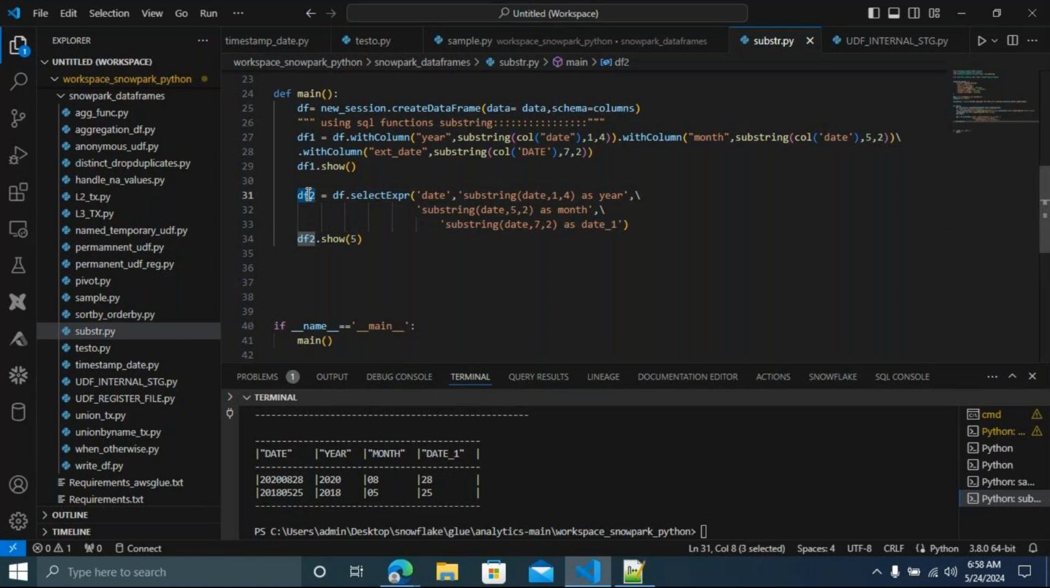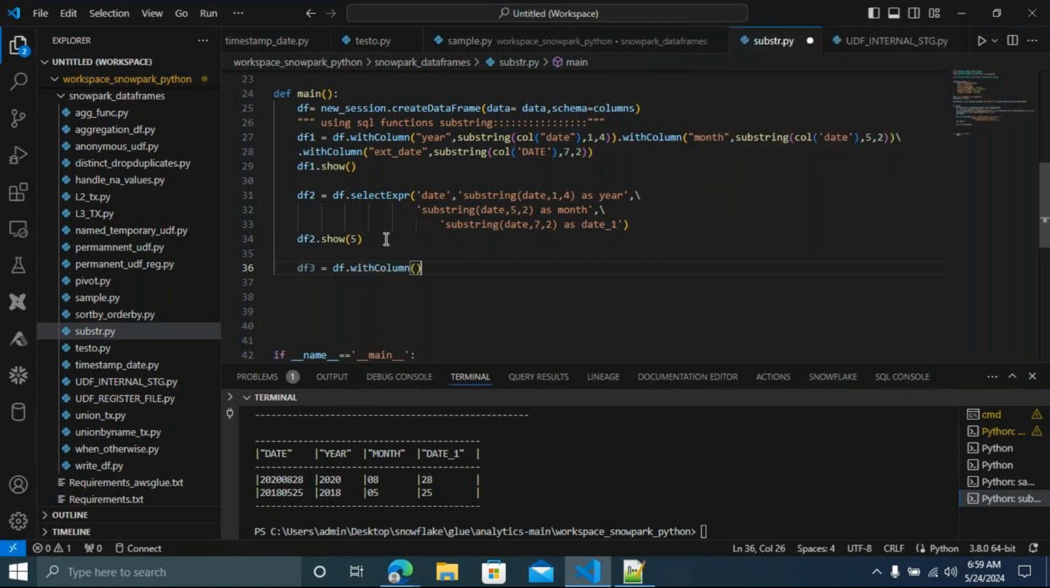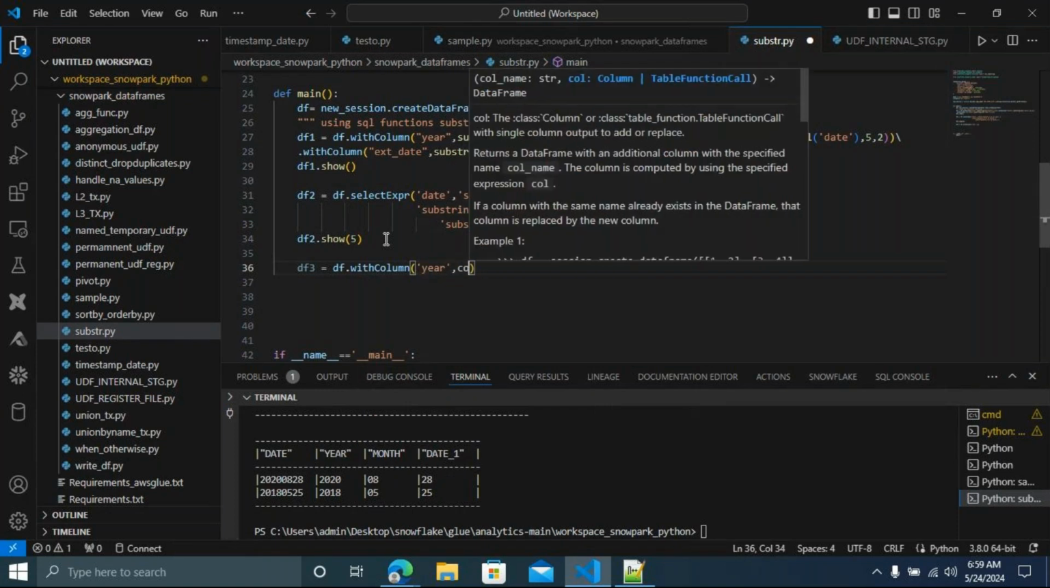Okay. So one more way I'm going to say, it's very simple. Same thing I'm going to follow. df3 equal to just use df dot withColumn. With column, I just want to extract the year, put year, and then you can use a column reference.